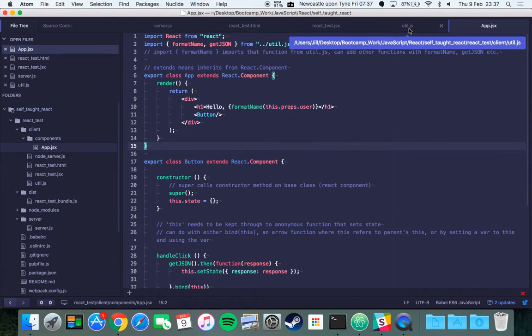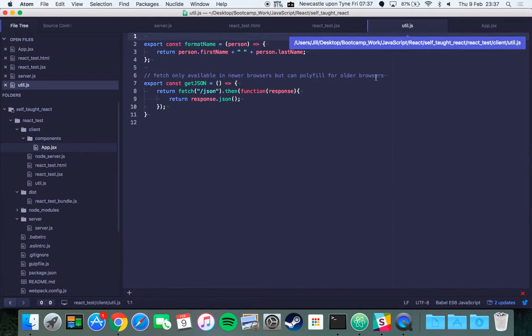If I go back to this util.js file, I don't mean to jump around a lot, but I just need to explain this. This was the function originally that was formatting the name to display on the page. I walked through that in, I think, my first video walkthrough. So I've added this new function now, which is called getJSON. And literally all it does is it hits that /JSON route and it gets the JSON object back again.